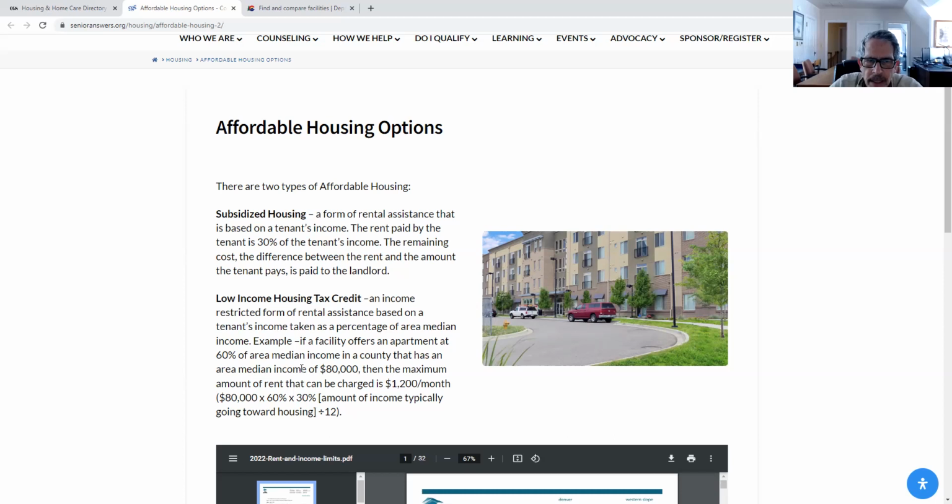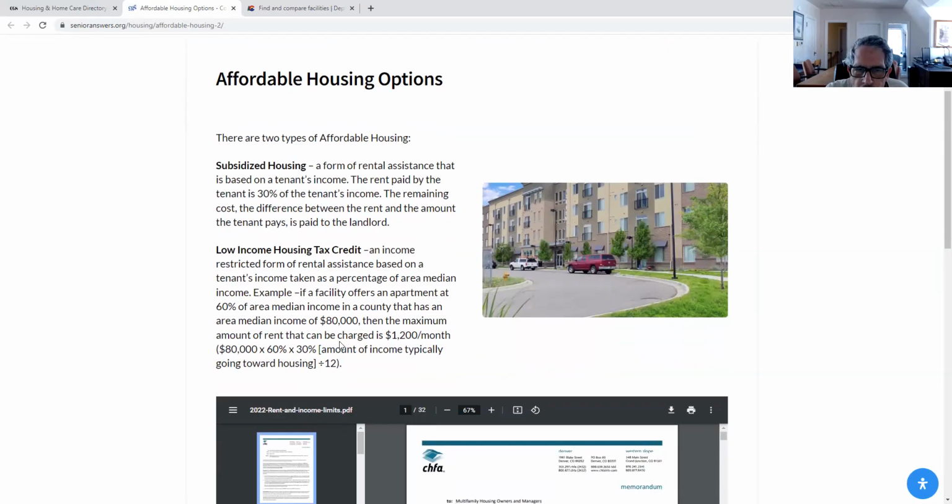And the way you get to that is by taking 60% of that 80,000. Then you take 30% of that number, which would be 30%, again, being the amount that typically goes towards housing. And you divide it by the months in a year to get what your monthly rent would be. So that's just how it's computed.